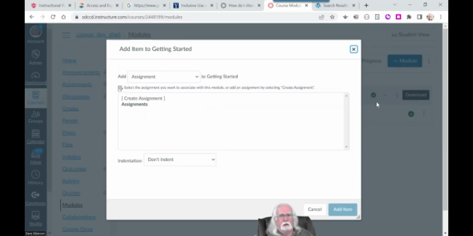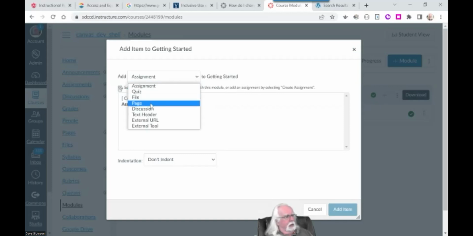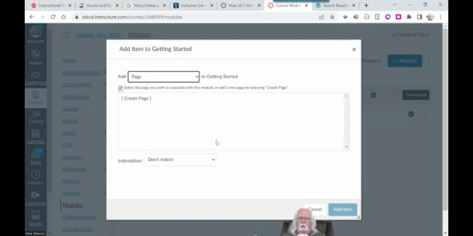Another type of content object we might put into a module is a page, a Canvas page. A Canvas page is also a computer file. It is, in fact, a web page, an HTML document, for those of you who are aware of the technicalities of the World Wide Web, a hypertext markup language document. But it's one that you create in Canvas, rather than creating it on your local computer using some application like Word or PowerPoint and then uploading it to Canvas. You actually create the file on Canvas.